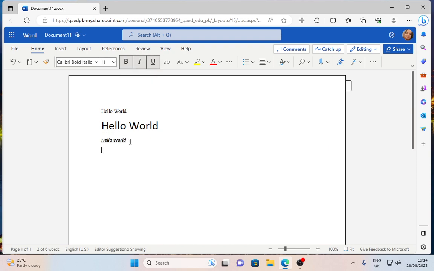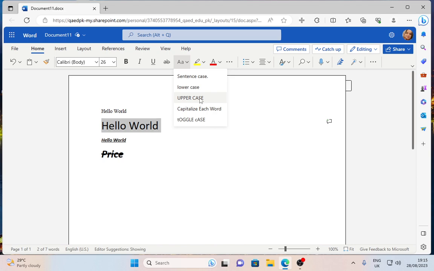Similarly, if I want to write something and I want to show that it should be strike through, like cutting over it, how can I do it? Maybe I write this price, and I will select it, and I will click over here on strike through, so a cut line will be over it. Similarly, if I select this text and I want to change all the text to uppercase, here I can change all the text to uppercase.